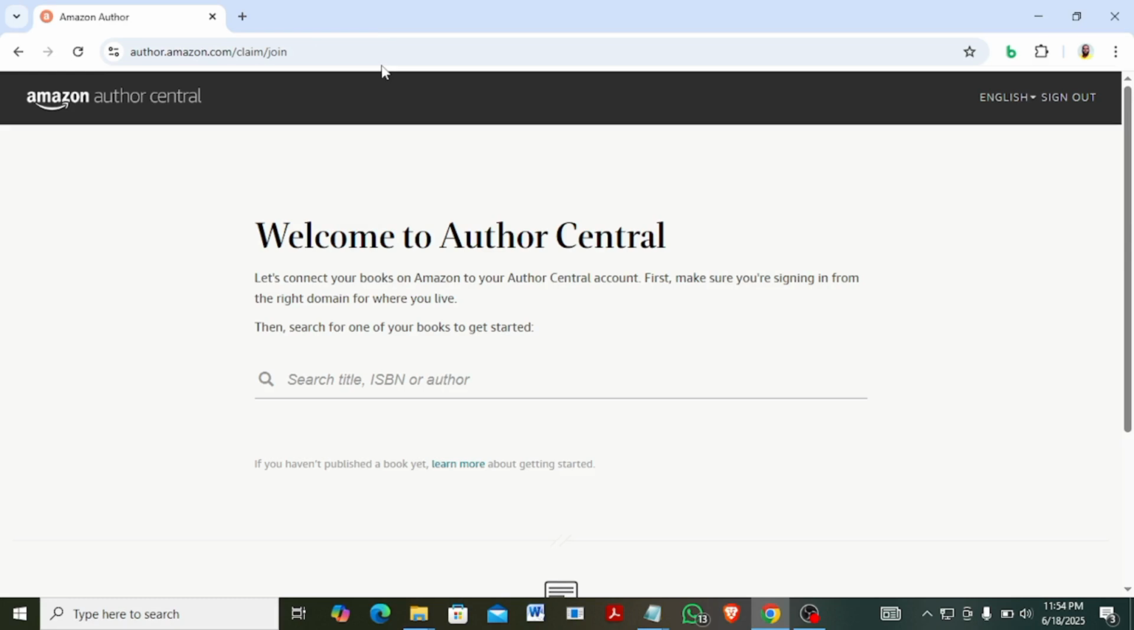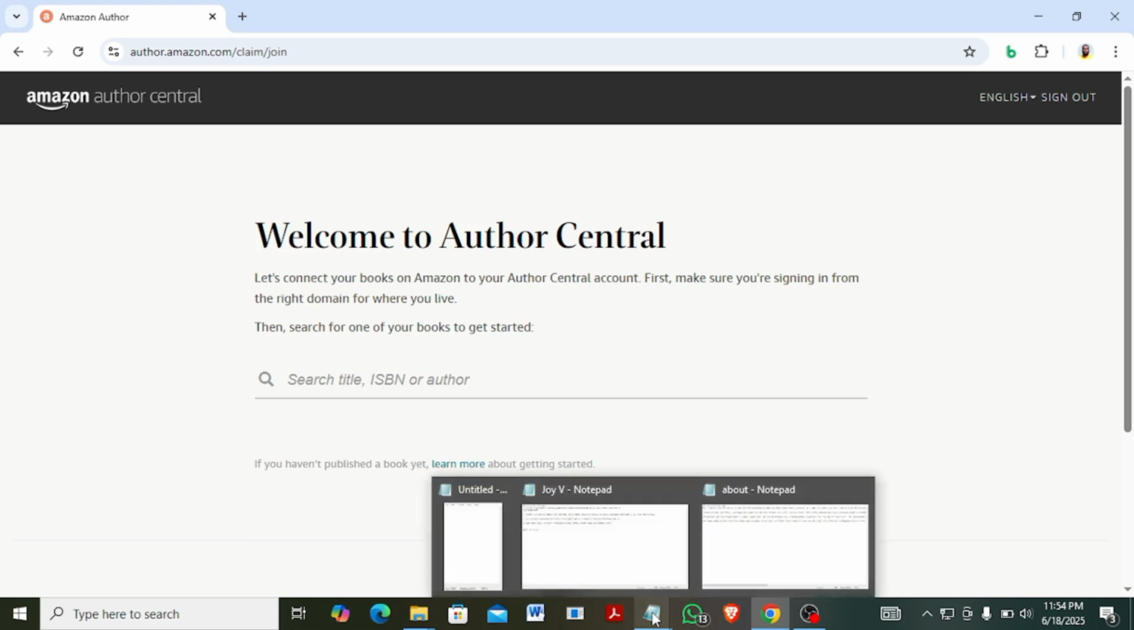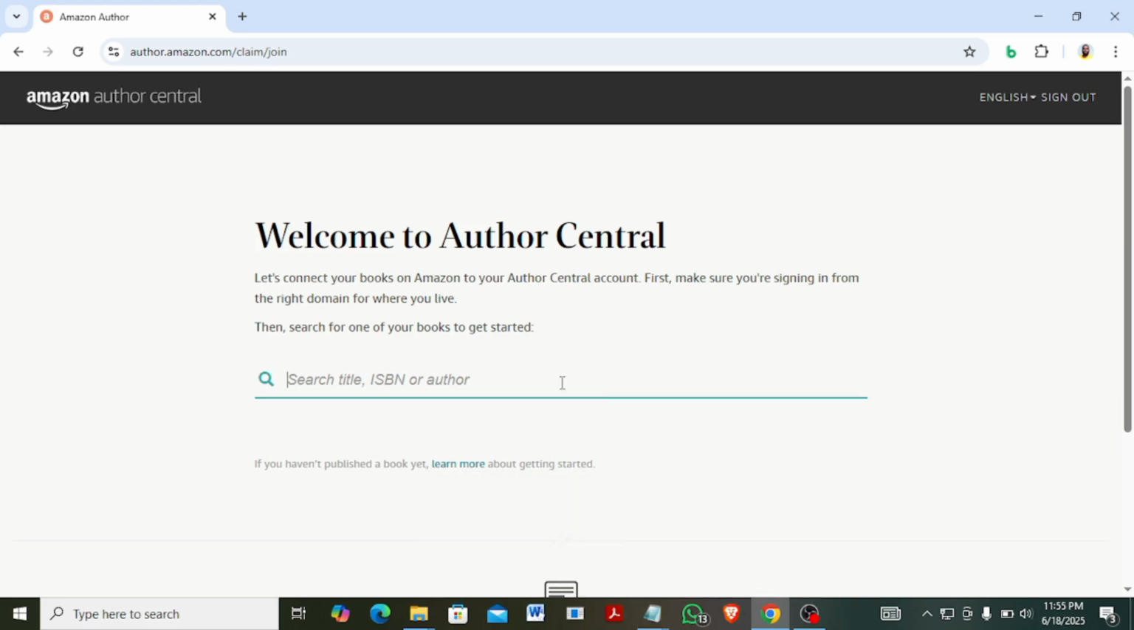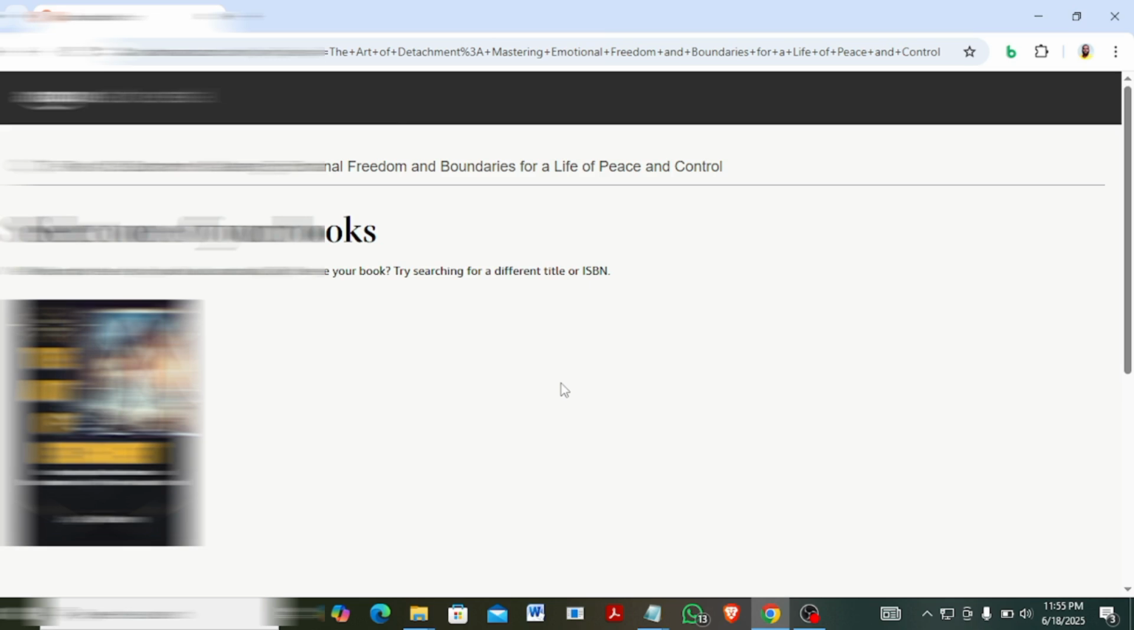Okay, so here we are. This is the next page you will see. So you will need any of these 3 things here: your book title, ISBN, or your author name. So let me get the author's name and paste there and search. So I'll just paste the book title to be fast. And I'll say enter. So the book displayed.